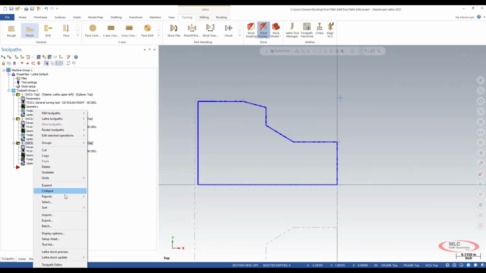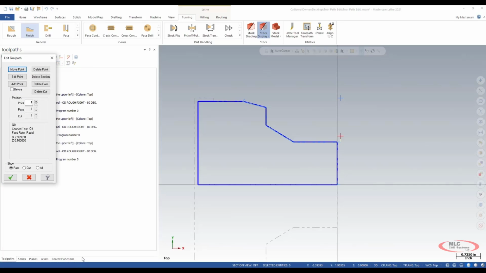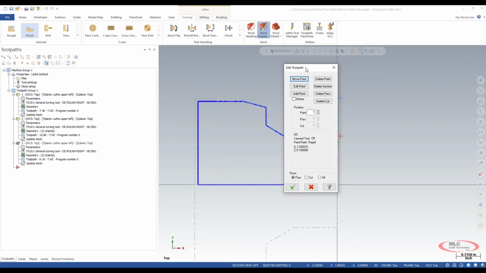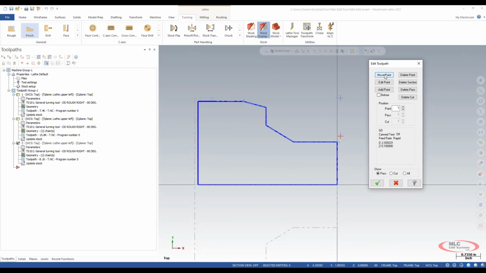I'm going to right click on the toolpath. We're going to go down to our toolpath editor. And let's move this to the side so we can see a little bit better. And we have multiple options: move point, edit point, add point, delete section, delete pass, and delete cut. And then we have our positions for each point that we have on our part. So as we toggle through, you see the point moves along.